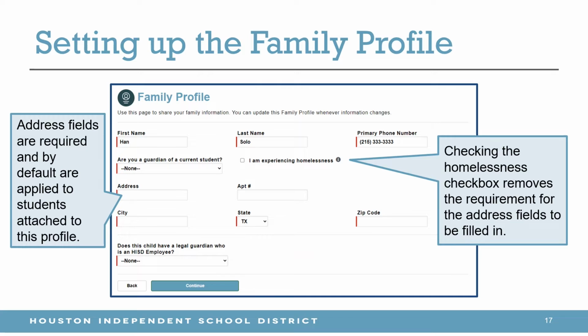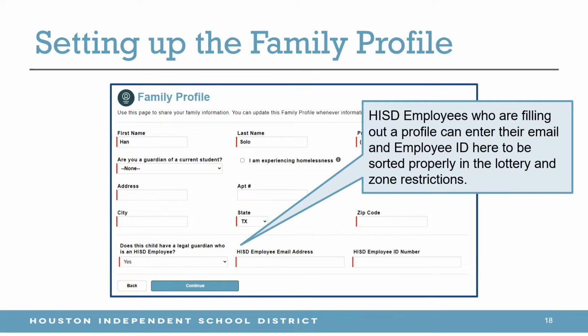Address fields are required and by default are applied to students attached to this profile. Checking the homelessness checkbox removes a requirement for the address fields to be filled in. HISD employees who are filling out a profile can enter their email and employee ID here to be sorted properly in the lottery and zone restrictions. Take note, HISD employees should use their personal email when completing and creating a school choice account for their student.